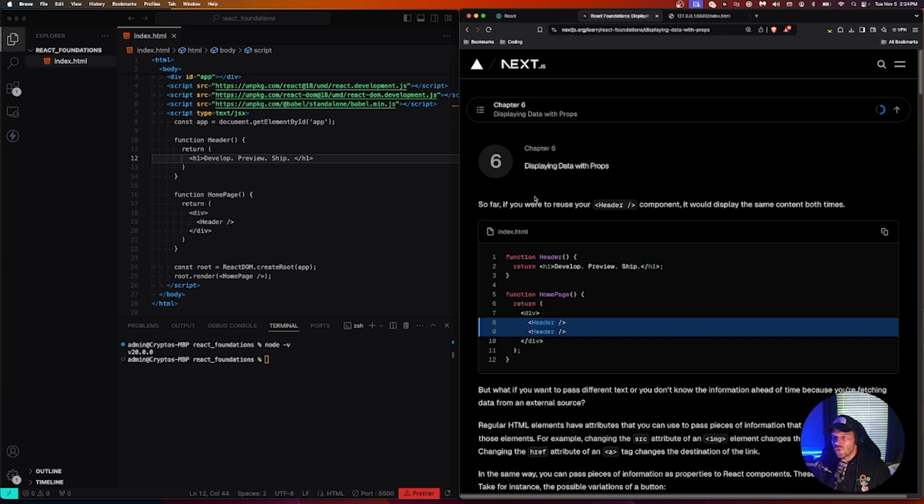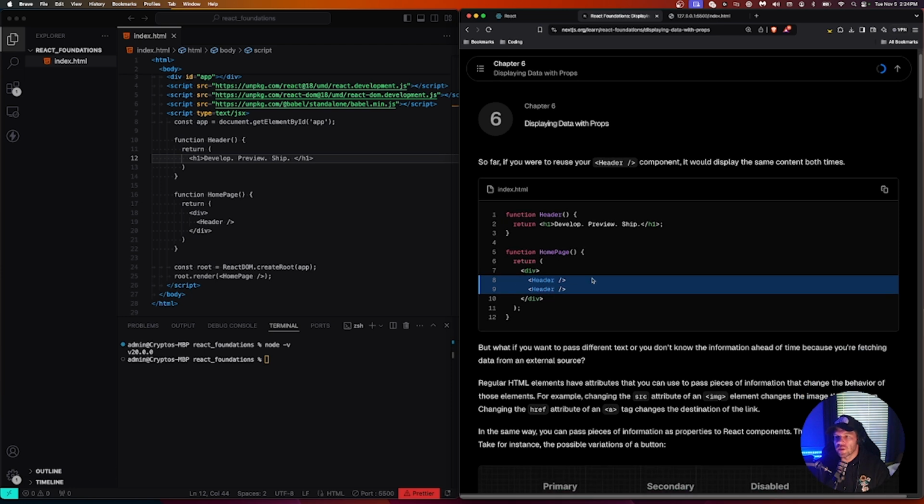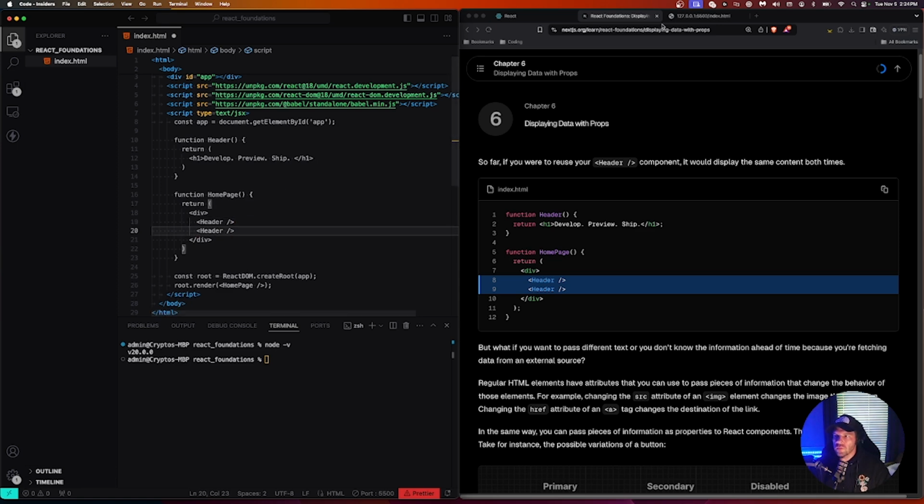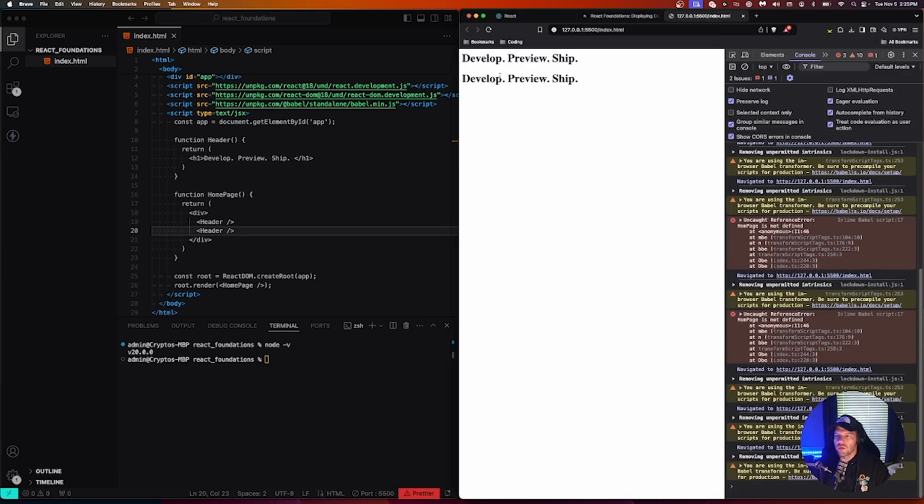So far, if you were to reuse your header component, it would display the same content both times, right? So if we wrote it twice, it would be displayed twice. So we can actually just try this. Go to our page, and there we go. We have our content twice.